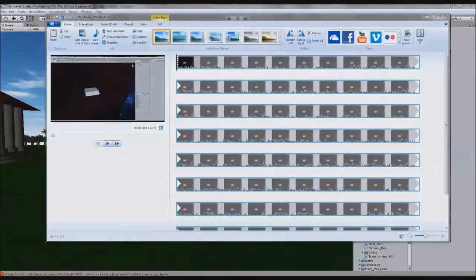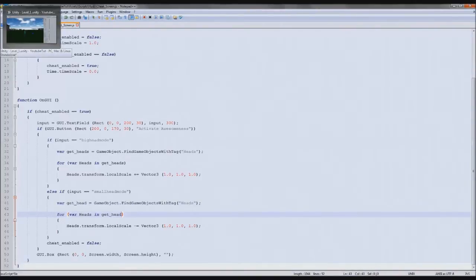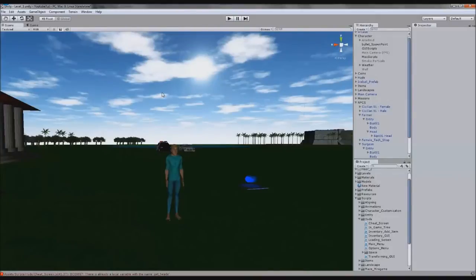Right, we need to change that slightly. We're going to put get ahead. Yeah, that seems to work. Let's try that again. So I simply just removed the S. That's all I did. That's really all I did.